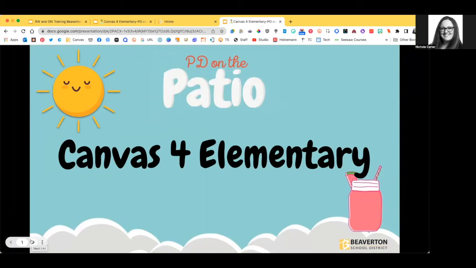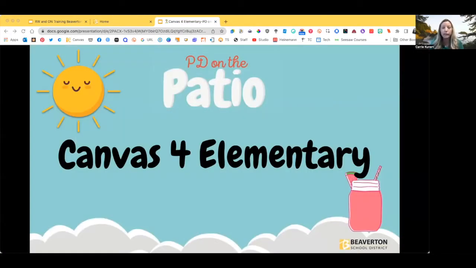If you've previously used Canvas, all Canvas users use the same version all the way from elementary up through high school and even secondary. But they have modified the elementary version to be more age appropriate and to have some slightly different features in it. So we are here to talk a little bit about that new Canvas for elementary.